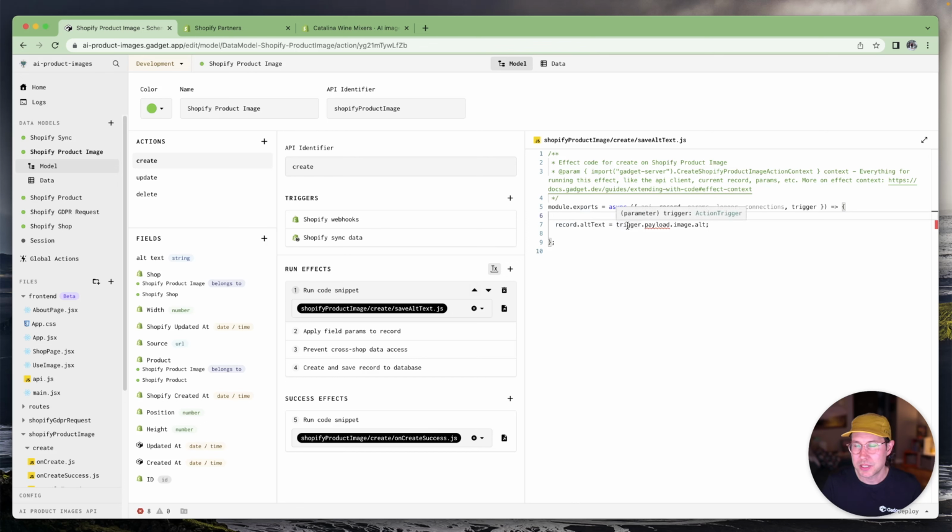So this is complaining that payload does not exist on trigger, which it should. Not sure why it's complaining about that. We'll see. It should be working. Let's check that in a minute. We can actually do it in a minute here.